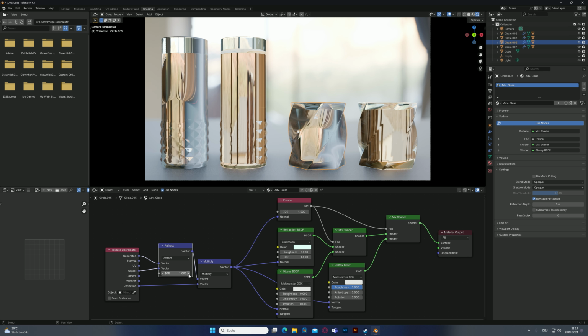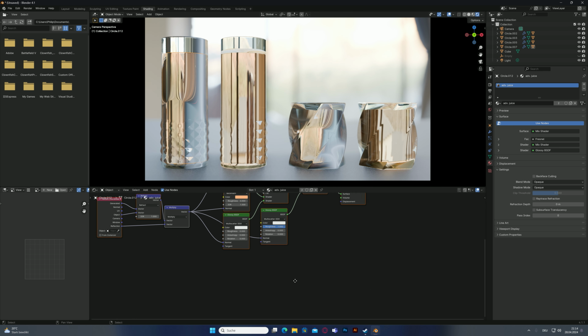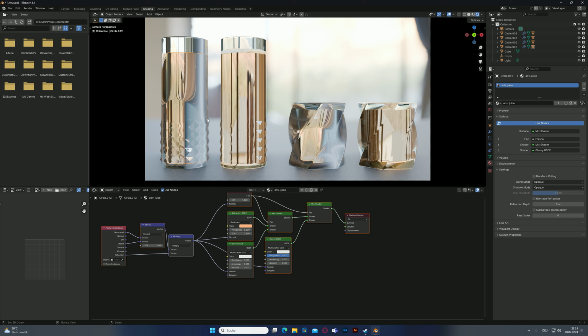Yeah, I'm not too sure, but basically, I think this glass looks quite a lot better than the standard glass, and that's basically the entire setup. It's the same for the juice and the glass. The same setup. It's just the color that's different. And I want to set this IOR to 1.333. Here as well, 1.333.